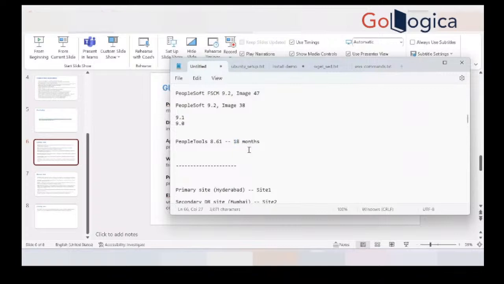So your organization might require you to upgrade the PeopleTools version, say, every 20-24 months. Once this is released, you'll have to apply it on some environment, test it, then move it to another environment, test it, something like that. So this is the application and PeopleTools version.